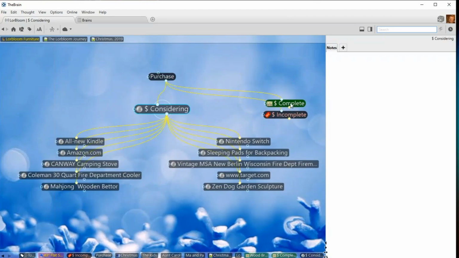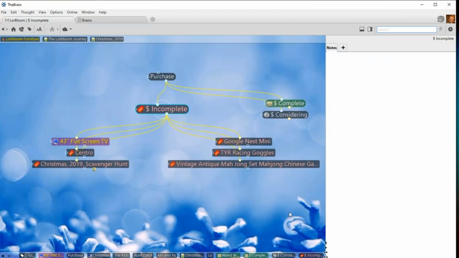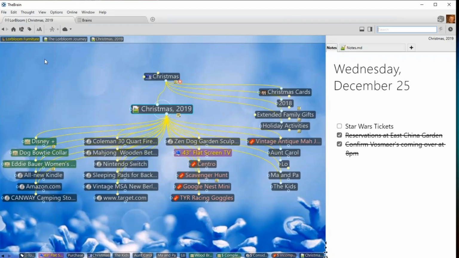Vintage, sleeping, and Nintendo, and incomplete. No, I think I got everything that I need right there. So I am going to go back to my 2019 and continue with other items for Lo.